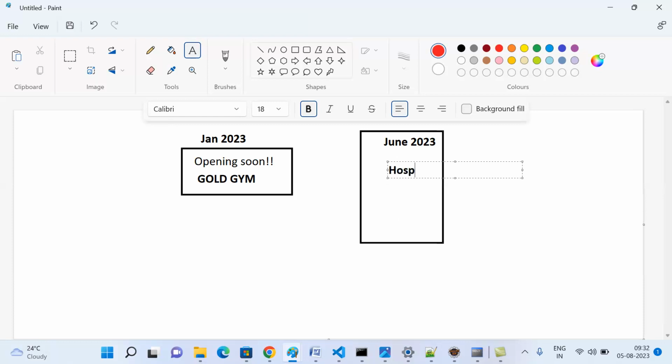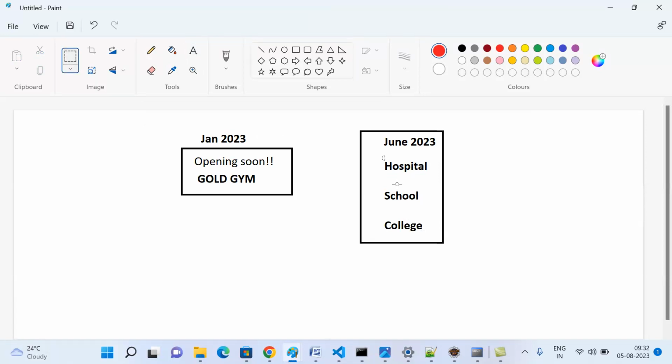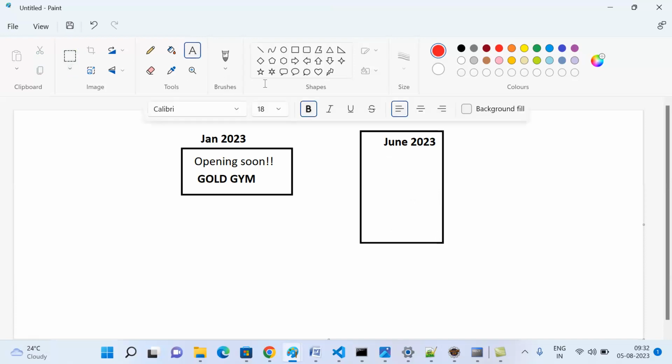Is this the case? Or they have opened a school over here? Or a college? Does this happen, that you are promoting that you're going to open Gold's Gym, but you have opened something else? Do they prank you all? No, right? So what would ideally open in June when the promotion says Gold's Gym? You'll see a gym over here, right?